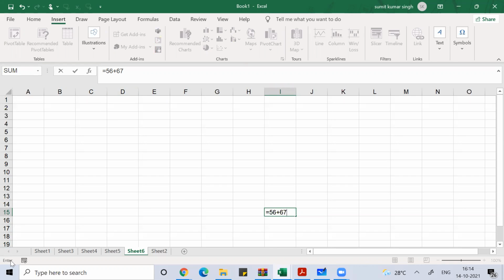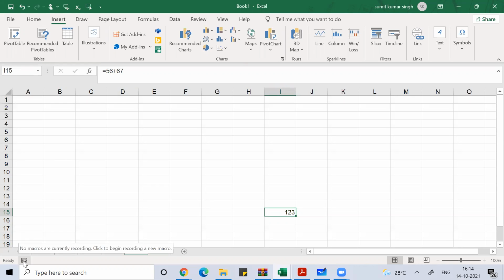Okay, and then down below you have something called the status bar. It's visible already. So no macros are currently recording. Click here to begin recording a macro, these are in the status bar. Whenever you perform any mathematical operations, the status bar will become more active. So when we work on Excel, the status bar becomes more active, depending upon whenever we are trying to perform any mathematical operations.